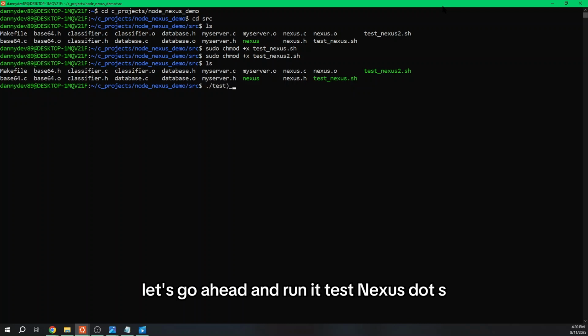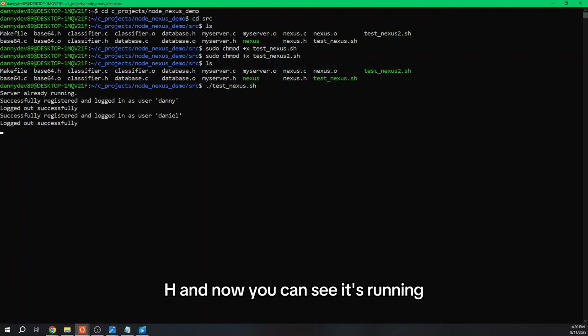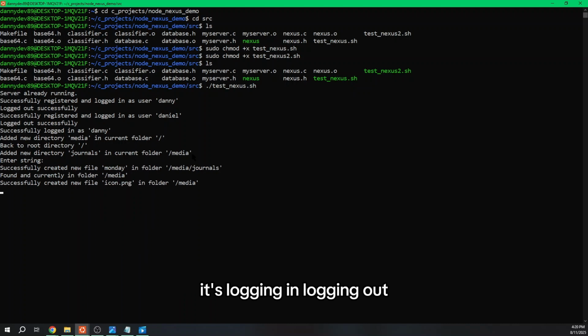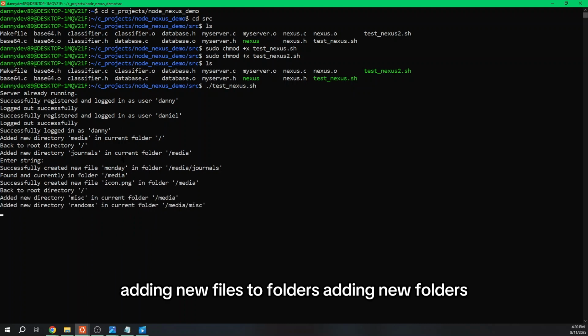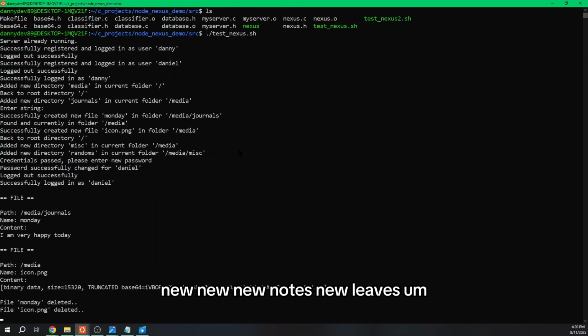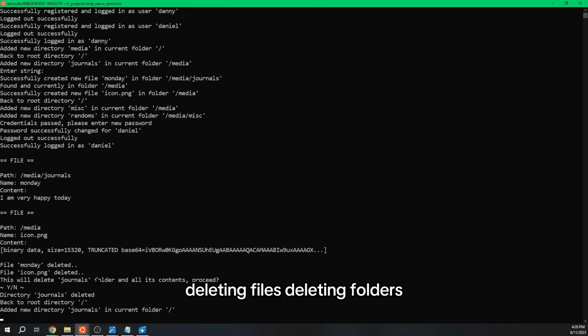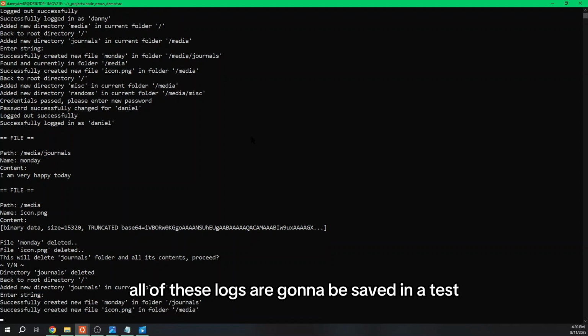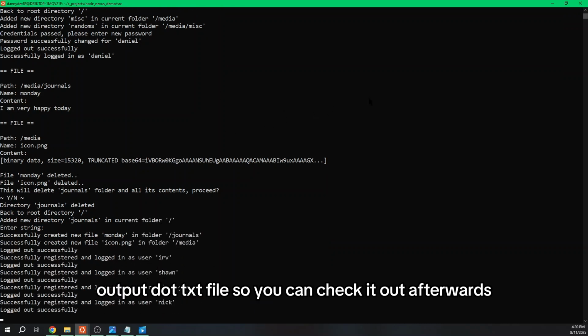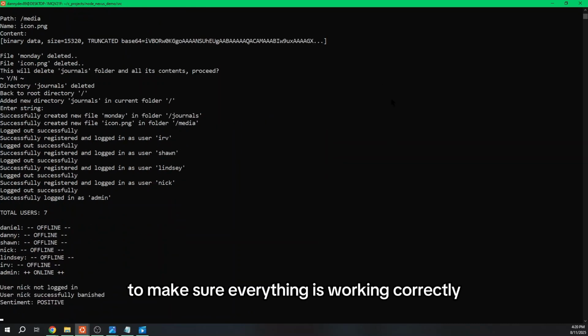Now it's green, it's ready to go. Let's go ahead and run it. Test nexus.sh. And now you can see it's running. It's registering a bunch of users. It's logging in, logging out, adding new files to folders, adding new folders, new nodes, new leaves, deleting files, deleting folders. All of these logs are going to be saved in a test output.txt file, so you can check it out afterwards to make sure everything is working correctly.